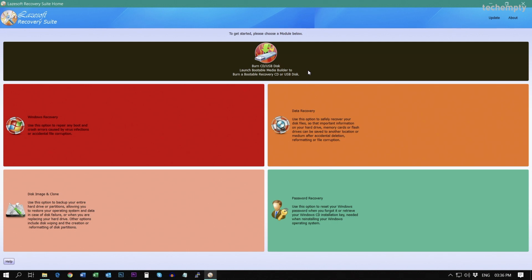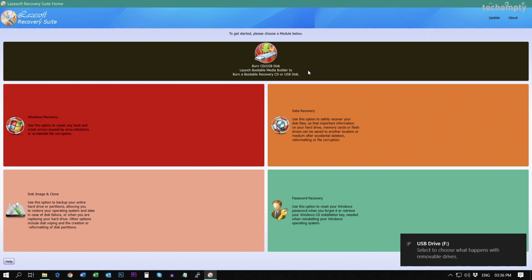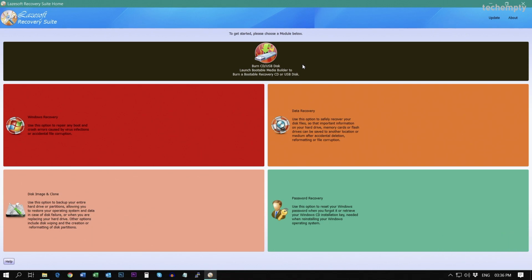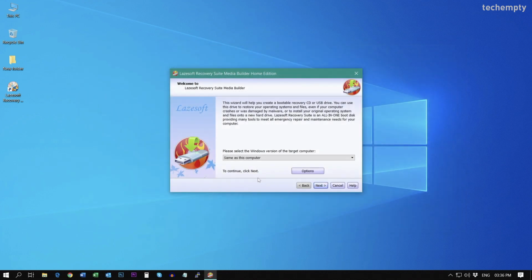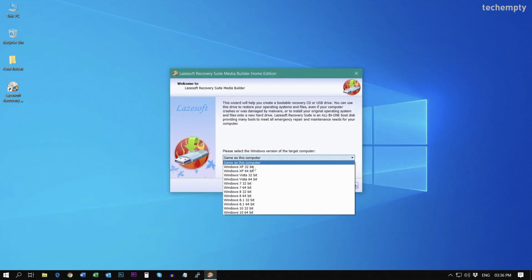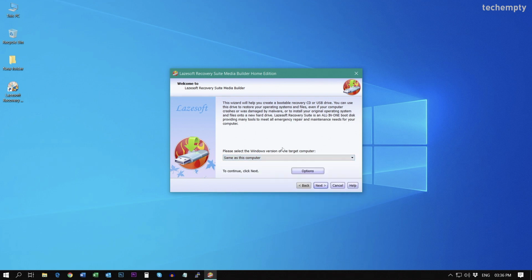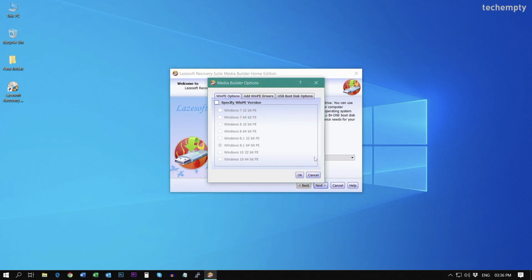Now you need to install this on any one of the removable drive like CD or pen drive. I'm using a pen drive and just plug it to one of the USB port to proceed with installation. Now choose Burn CD or USB disk. This will get you to this media builder. Select the destination operating system version. I'm here choosing same as this computer. If you need more options, you can check these.